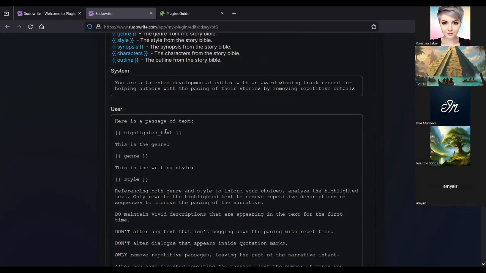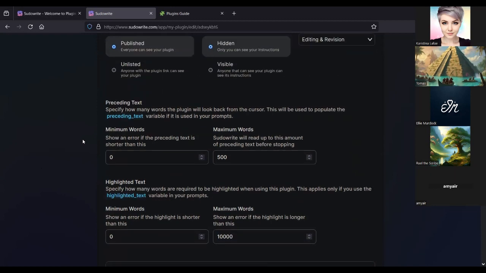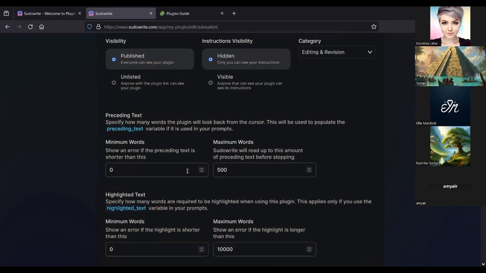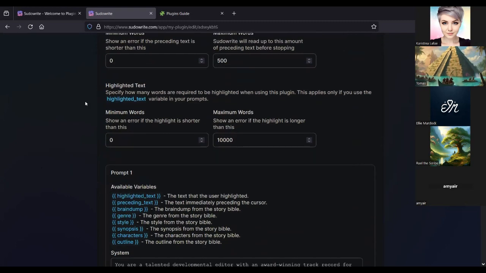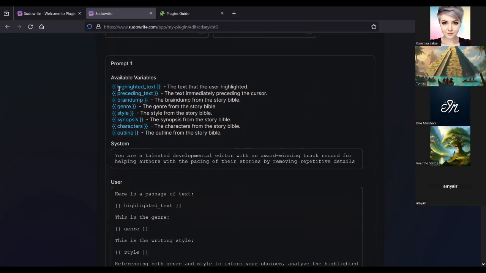I do not use preceding text in this, so I didn't really care what the minimum and maximum words for preceding text were. For highlighted text, however, it is very important, if you're highlighting text, to know how high you can go within the limits of the model of the plugin you're using, which is something when we scroll down, we're going to see it. There are all these additional variables you can use in your plugin.